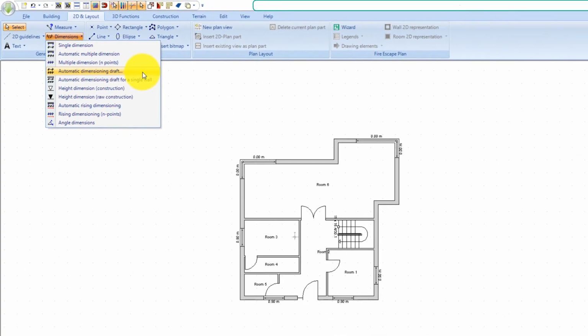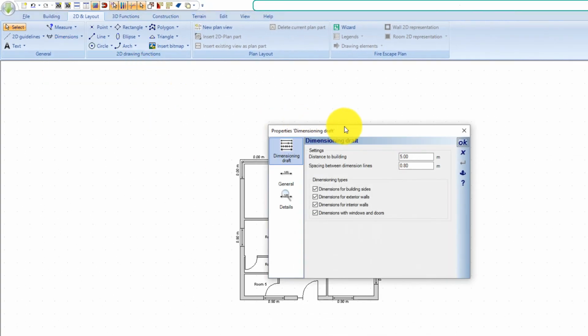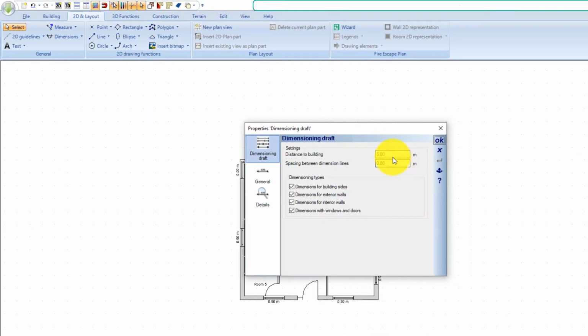Then start the Automatic Dimension Draft tool. First, you get a dialog with available settings, in which you can, for example, determine the distance to the building sides and the number of dimension lines.